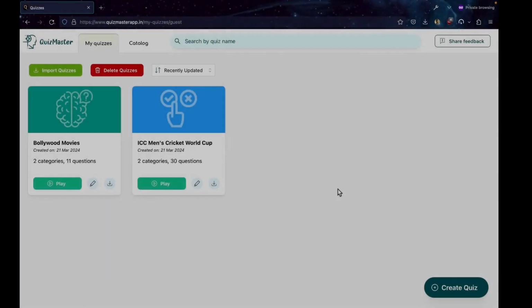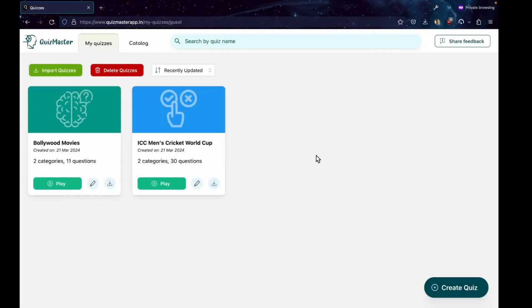One special thing about Quizmaster is that we don't store any data that you create. So the quizzes that you create or import is stored on your local browser and it is not shared with anyone else. But you have the option to download those quizzes as well.